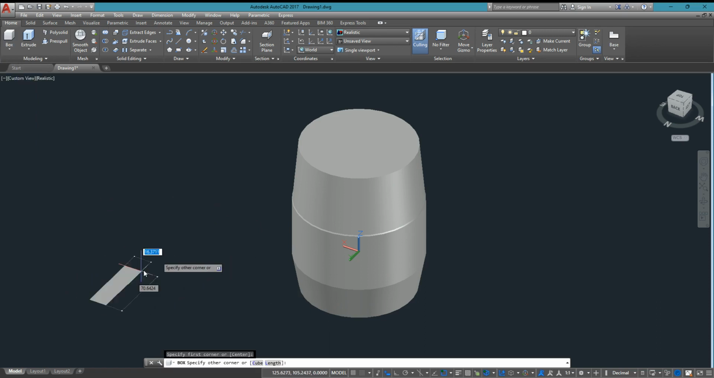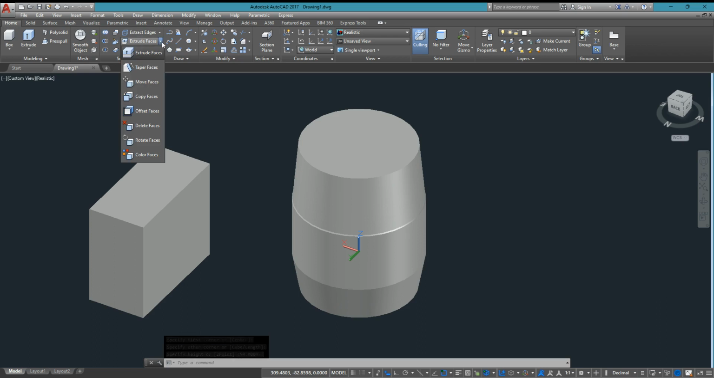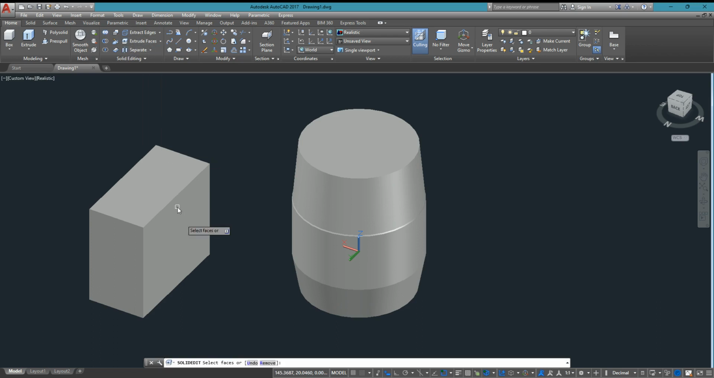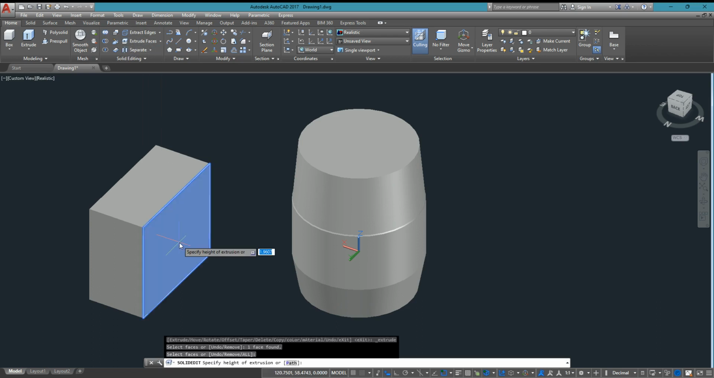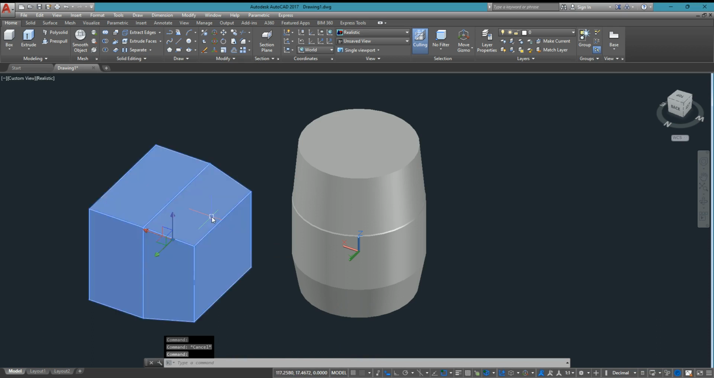When we get the box, let's try any value, and then let's have our extrude faces. So when we get the extrude faces, we select this part, enter, and then let's have the height at 40, and then let's have 10 to reduce or diminish the end.